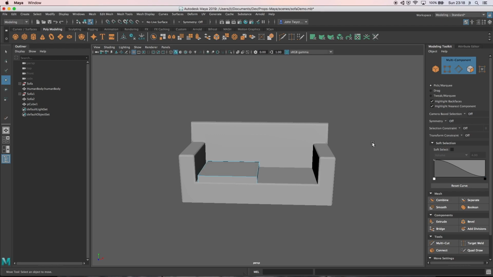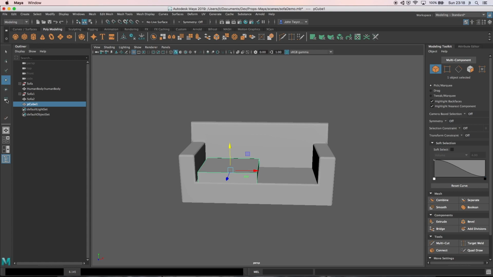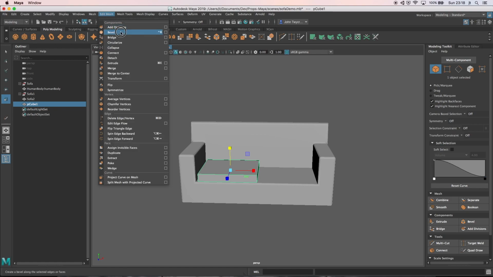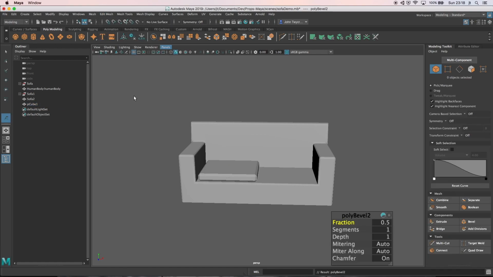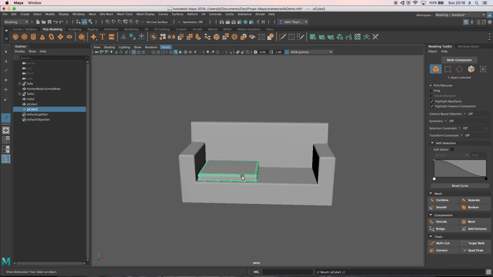So just to finish that off, make sure I'm in object mode again, bring that up, and I want to round off these corners. Oh, it's a bit thick, so I'm going to scale that down, and then edit mesh, bevel. Just give that a rounded edge again. So that should be very clean geometry because it's very simple. And bring that one across.